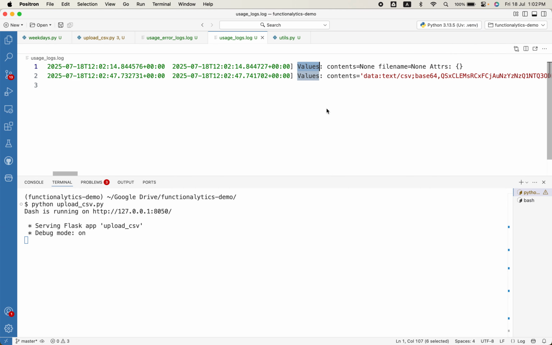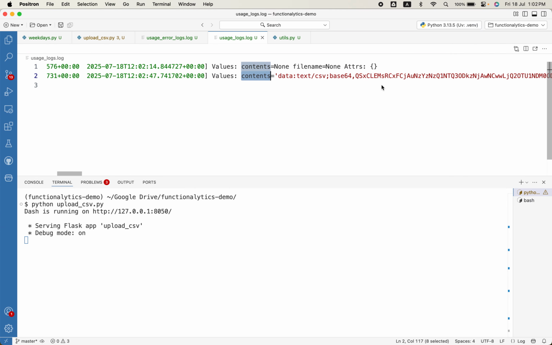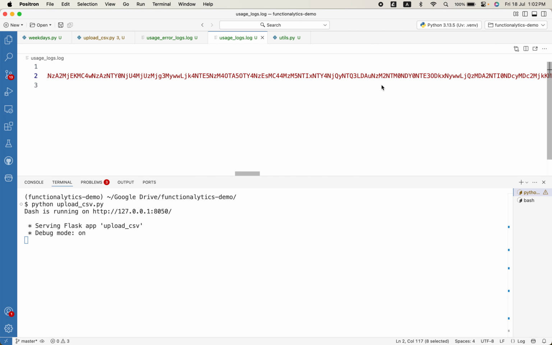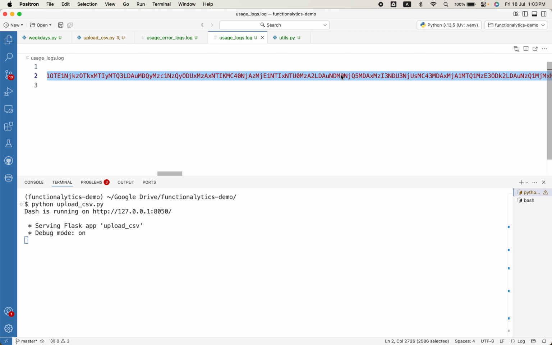It gets logged, and the contents get logged with this long string. File name is table.csv. Okay, now that's great, but that's not very great because this string is very long. Imagine if there's like 10 megabytes. That would really make your logs unnecessarily large and very difficult to parse. Like, what is this string?